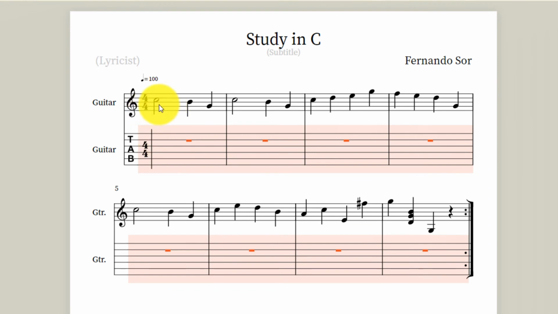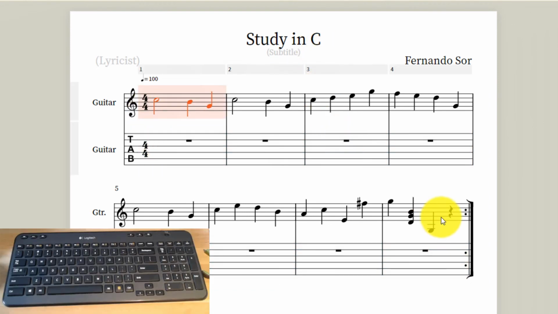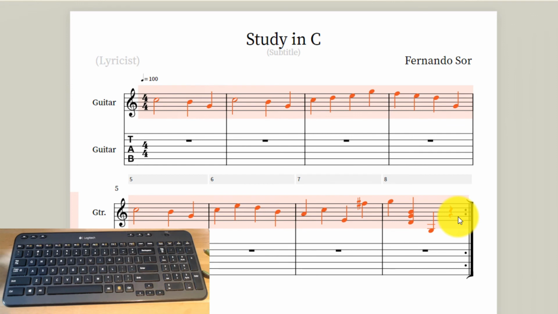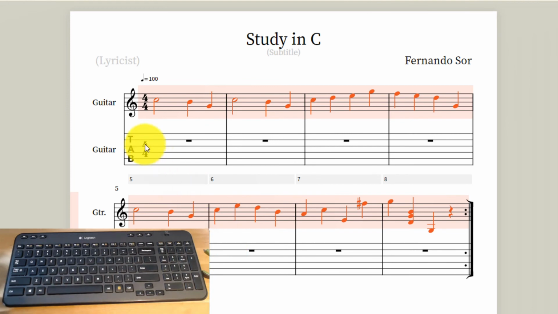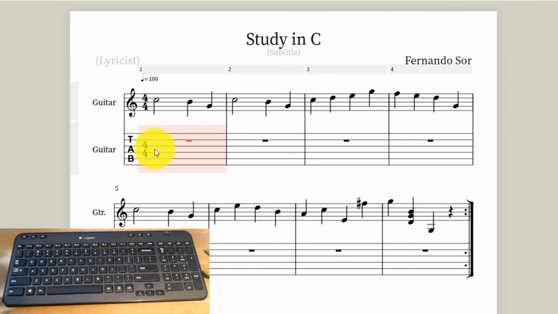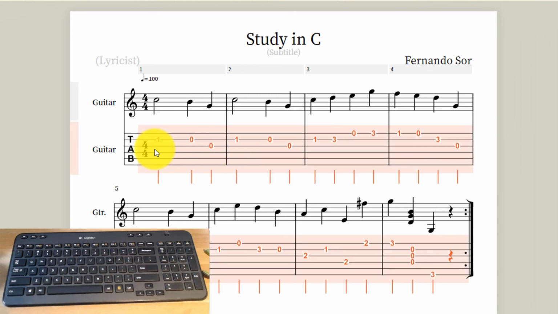Or here's a little trick. If I select that measure, I'm going to hold down the shift key, select the whole piece, and then I'm going to say Control C for copy, pick this measure here, and then I'm going to go Control V to paste. And there you have your tab.